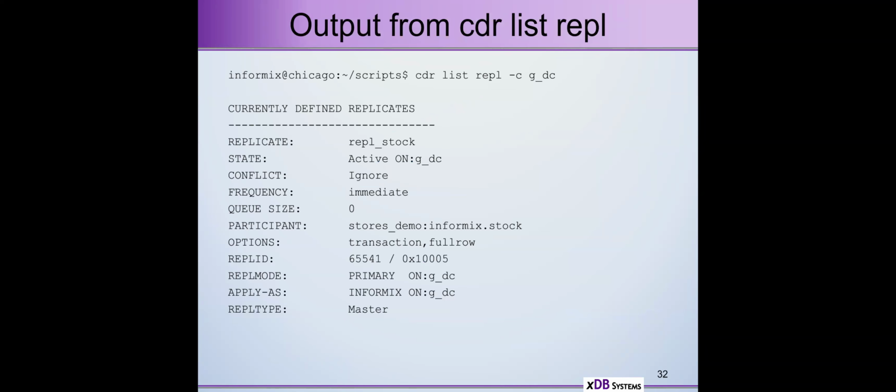We did a CDR list REPL, and in this case, if you look at the REPL mode, this is DC, so that's going to be our primary. That's read write. But if it was the secondary, it's going to be REPL mode read only.